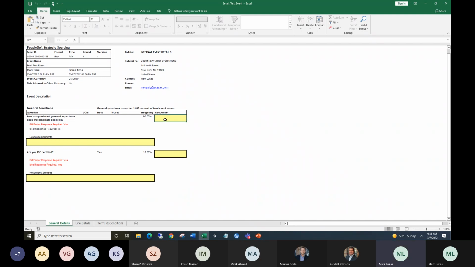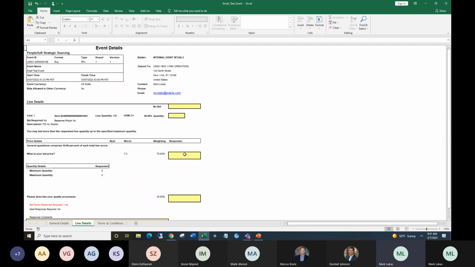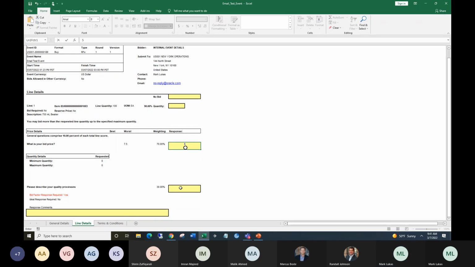See, how many years of experience do you have? They could put that information in. Are you ISO certified? What's your price? Whatever, you could fill it out. What's your quality process? You can fill that out. So that's one way that the supplier can respond.